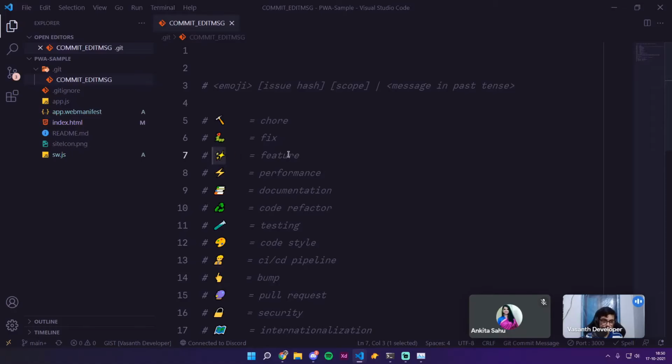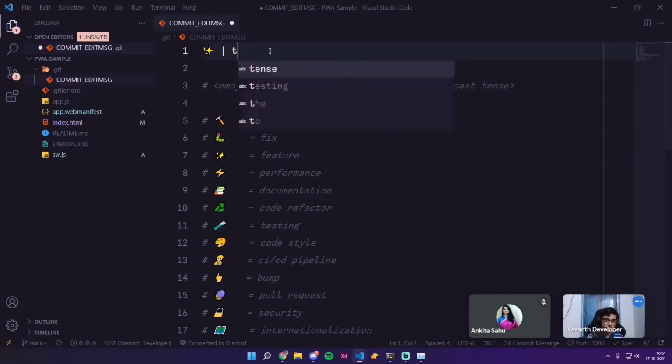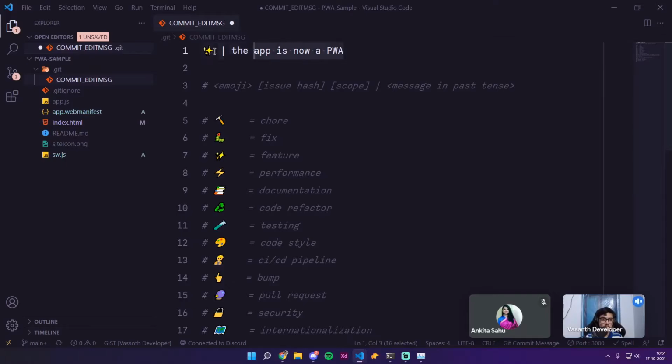So I can just copy this because it's a feature update. I am adding this as a feature, so I'm going to paste the sparkle emoji. Then I am going to give a pipe symbol and a message in past tense, which is going to be: the app is now a PWA. Let's go with that, which is simple and understandable. Let's save it and close it.